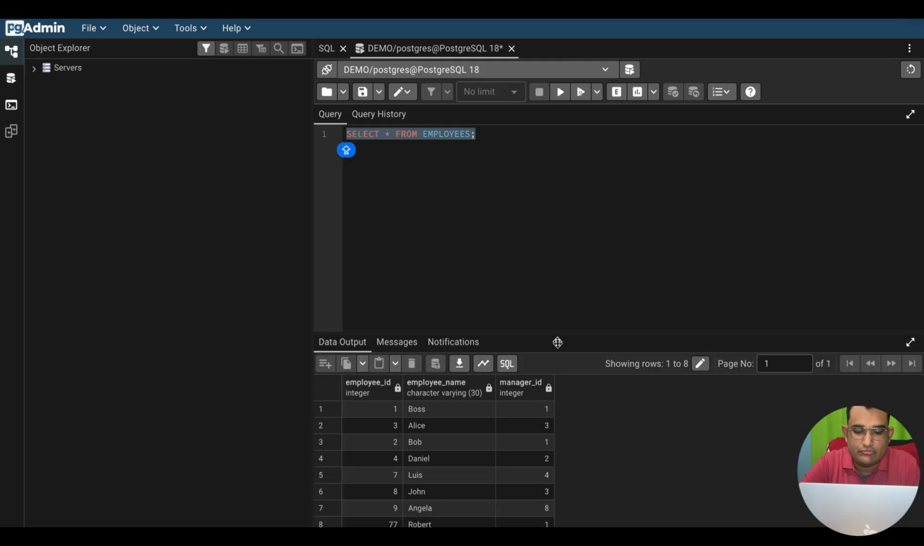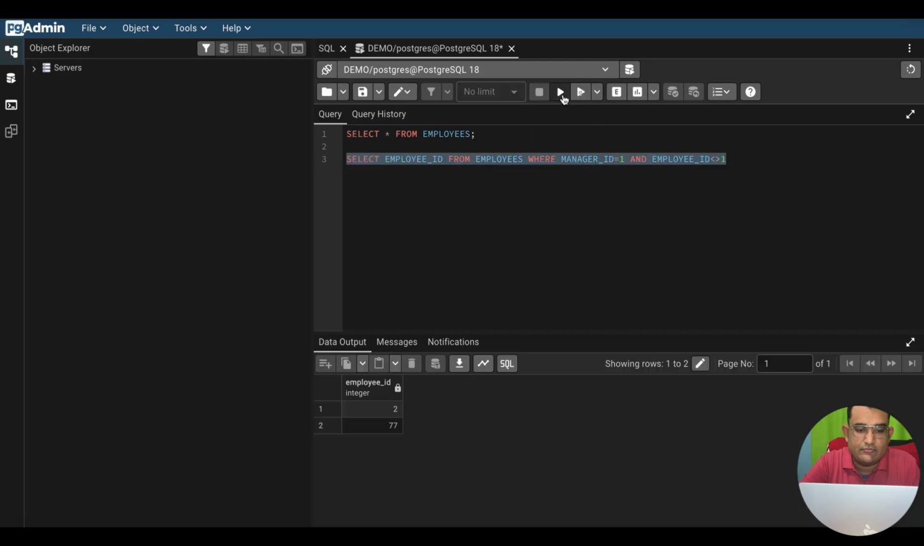It's always a good idea to have the data in front of you when you're actually writing your SQL code. Now, there are two approaches to solving this problem. One is the rudimentary approach. Let's try that. Select. Now what is this going to give me? It is going to give me everyone who is reporting to employee ID 1, but not the boss himself or herself. So it's going to be 2 and 77.